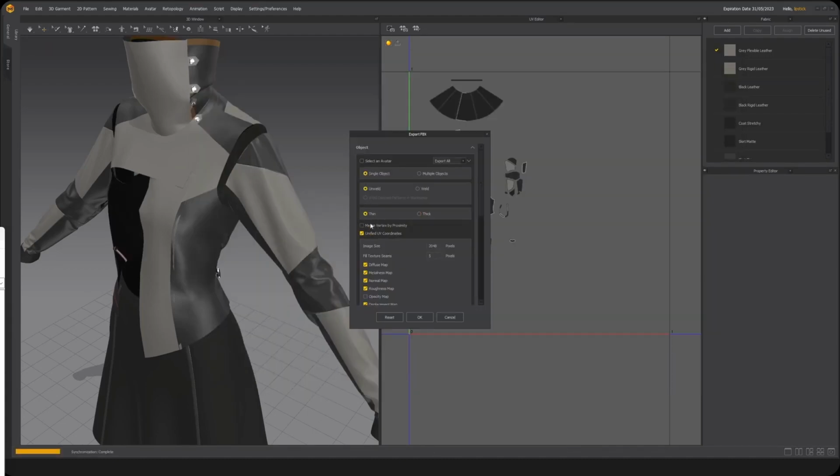In this case here, I will make sure to select Thin. We don't need to merge vertices here. We will do that within Blender together.